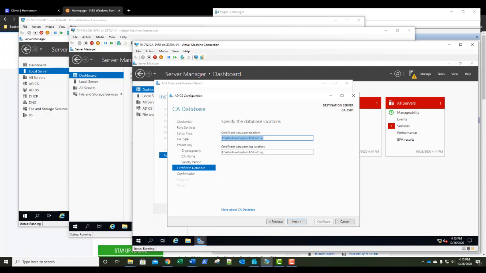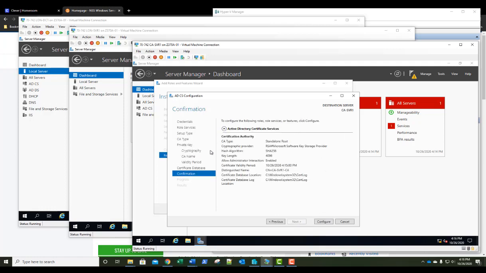Our services, when available, we want to store those log files, those database files, those things that are not part of the operating system itself, somewhere else. Okay, got your answer? We're going to click next, and we can see our settings. We'll click configure.